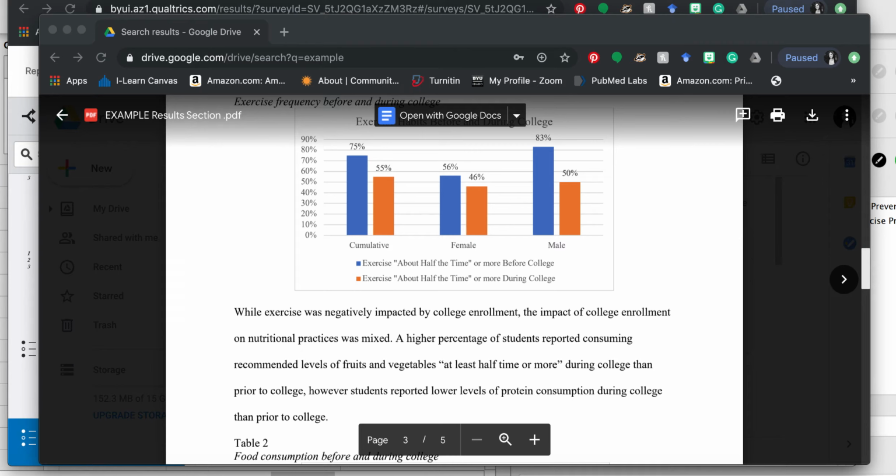Also in the discussion section, you're going to discuss your study's strengths and weaknesses. So there are strengths to your study, but there are most definitely weaknesses. This is your opportunity to explain what those are, acknowledge them, and how to prevent them in the future.